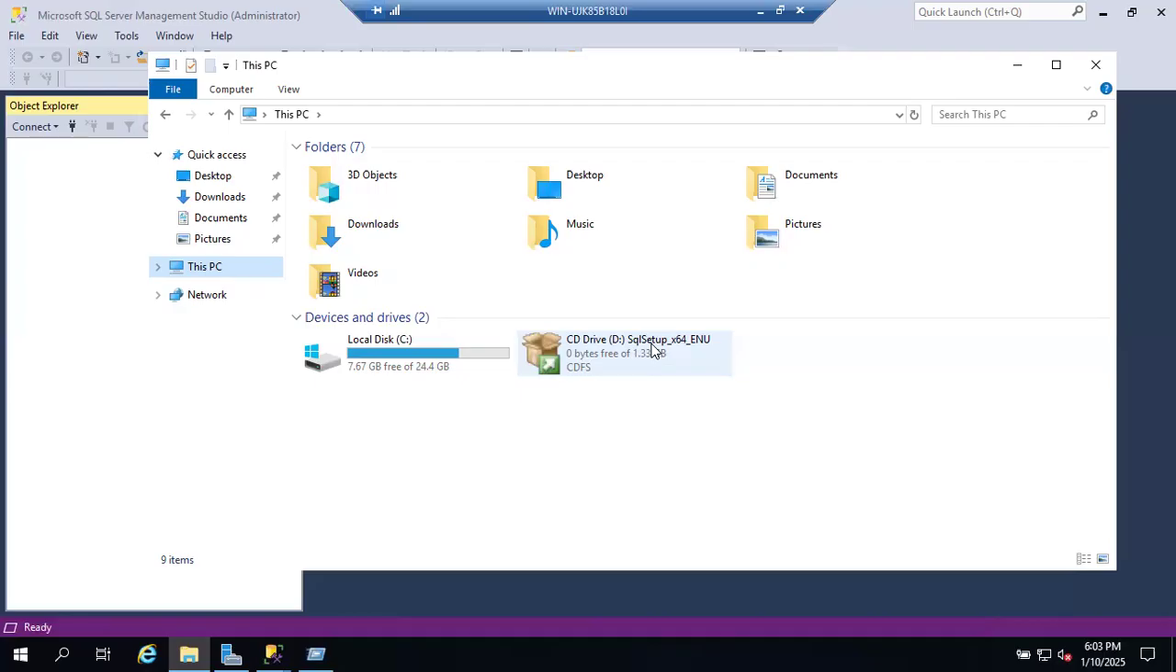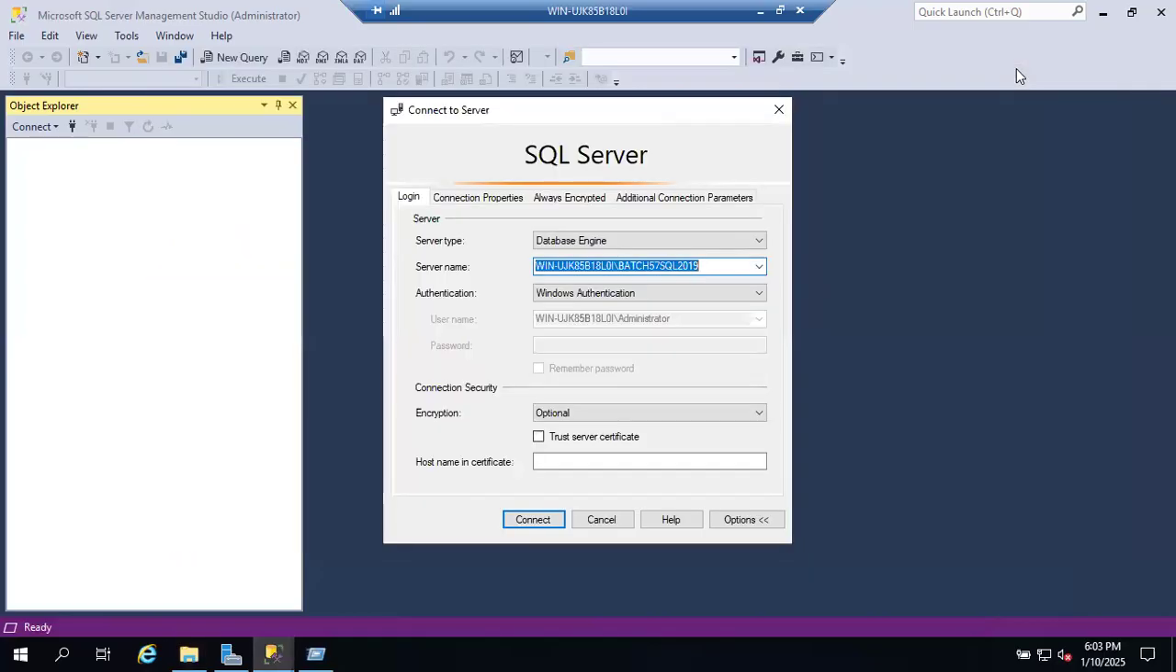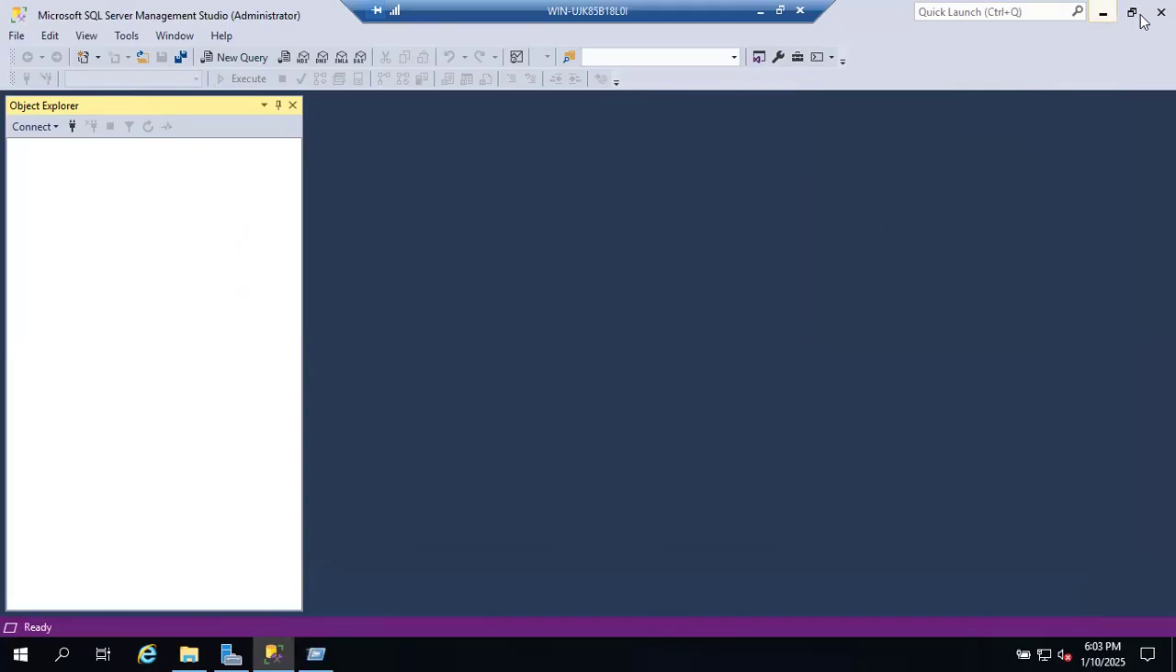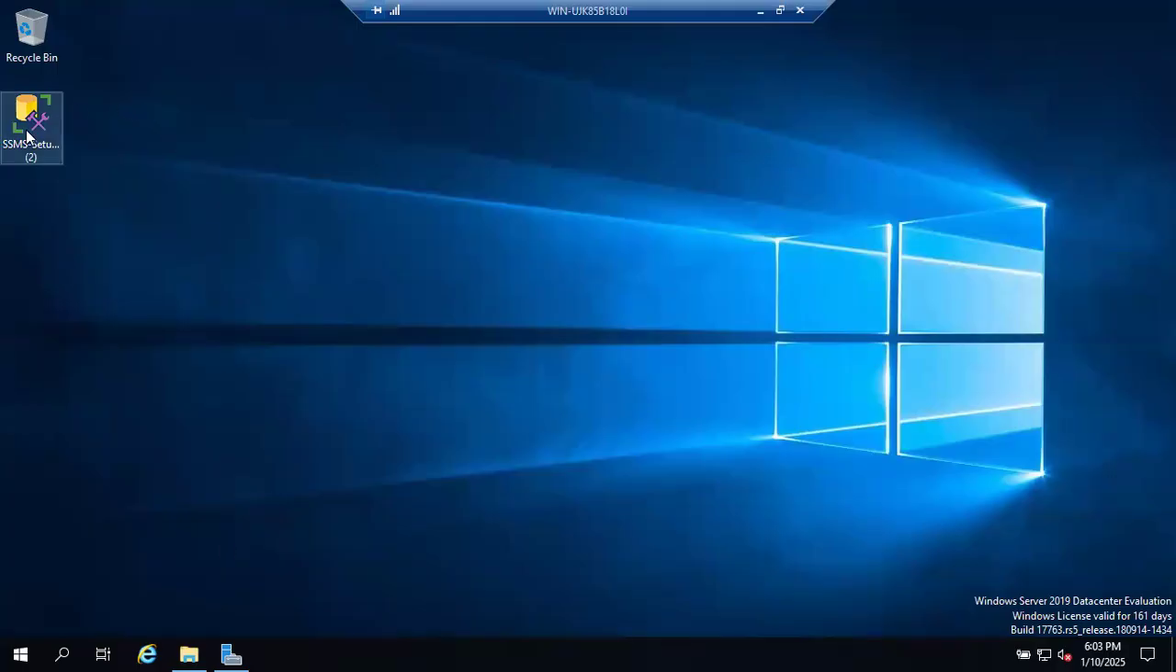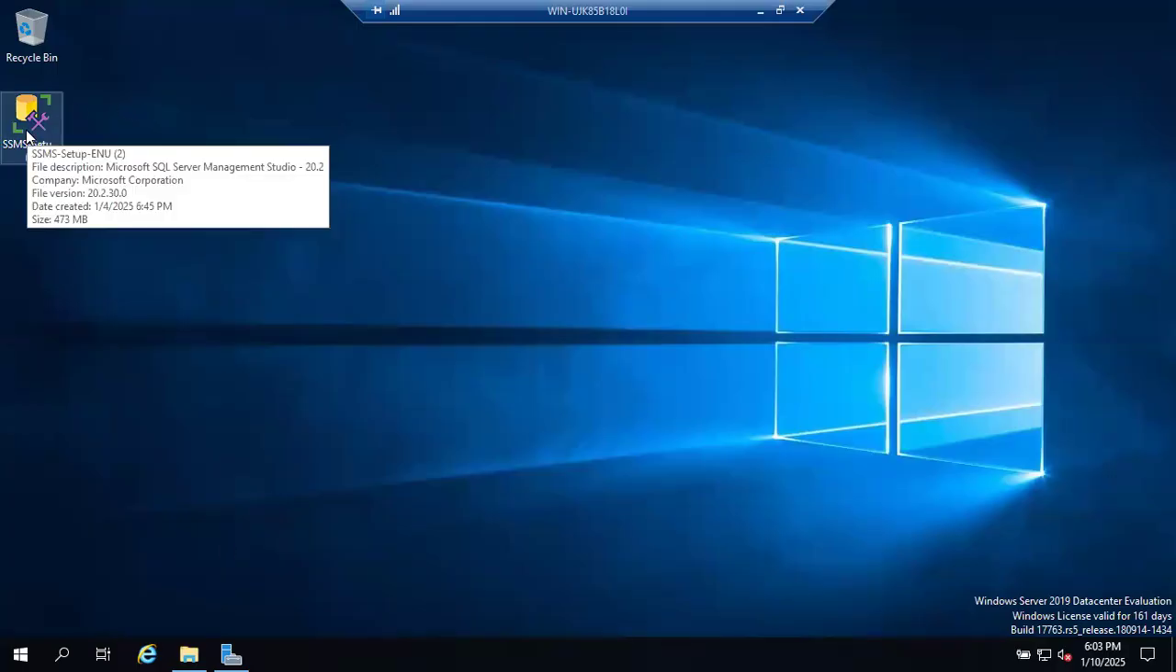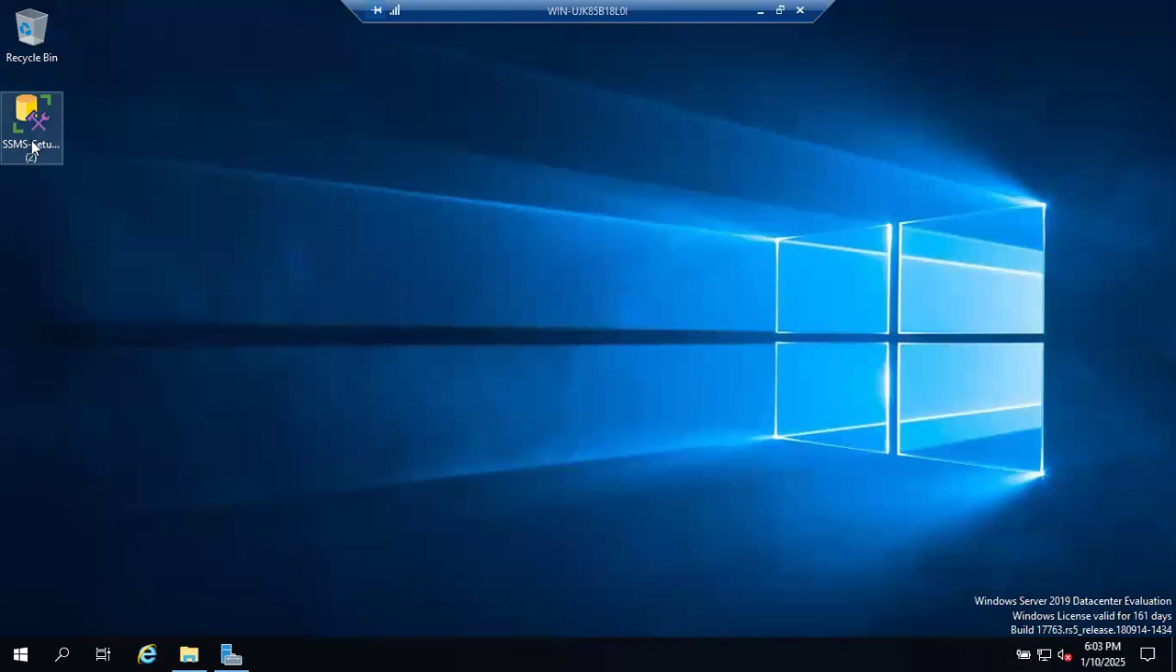Right. So we installed the SSMS last weekend. Just copy it and install it as it is, guys. Once you have copied the SSMS to the server, you can open this setup file, right click and install. This is the setup file.